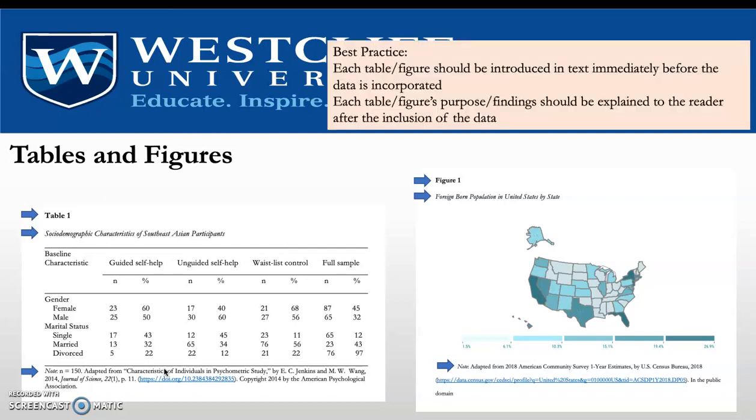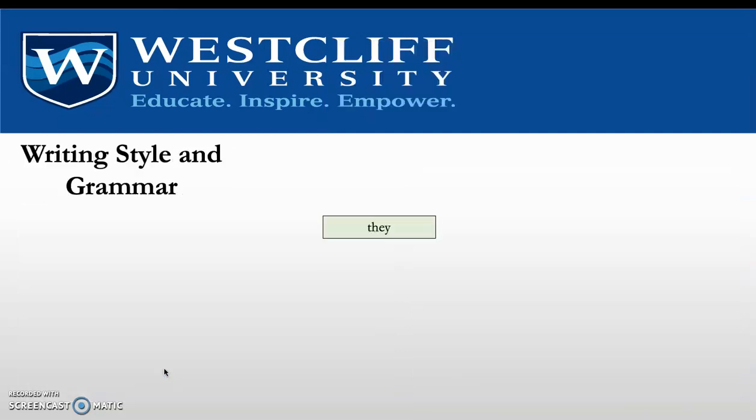Best practice with these is that each table and figure should be introduced in the text right before the data is actually incorporated, and then after the integration of that data, it should be analyzed or at least referenced. So the author points out what the reader is to determine from that table. The reader should not have to determine that on their own.